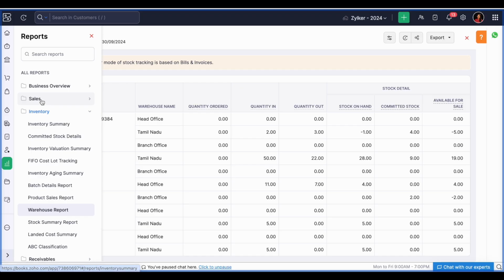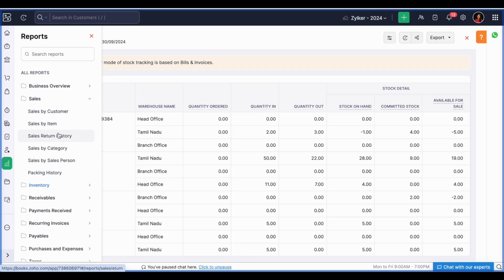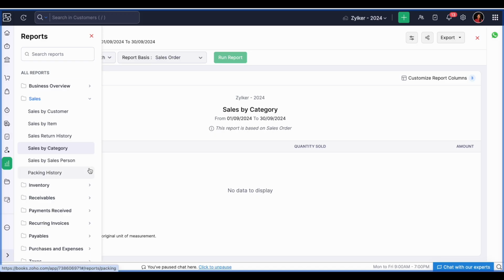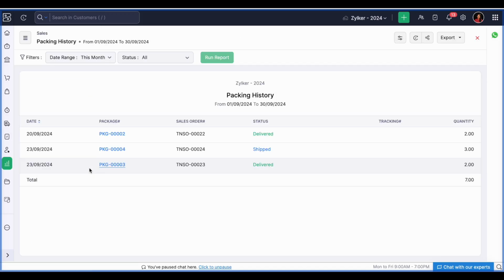Likewise, you'll be getting the sales return history report under sales, which will give you an overview of the sales returns you have created with respect to their status. Whenever you create an item, you will be able to select a category for the item, so this report will be generated based on the category that you have selected. And the last one under sales is the packing history, which has the details of the packages that you have created along with the status.